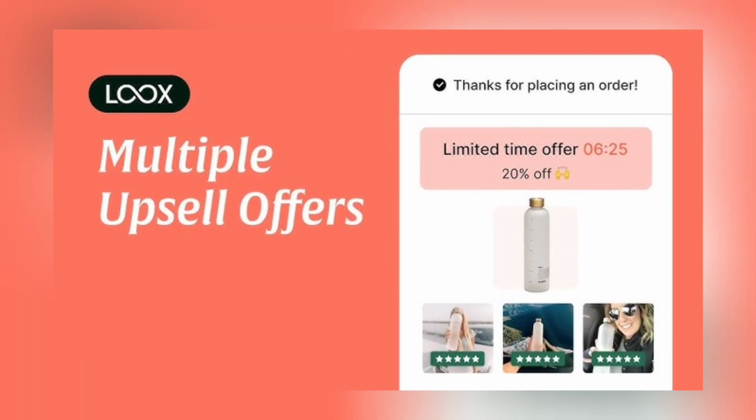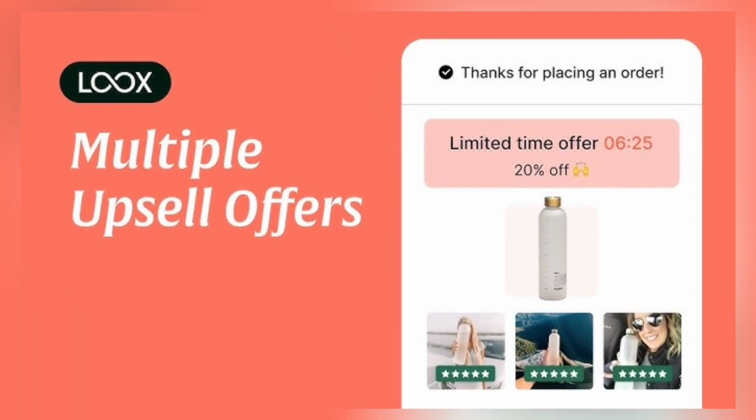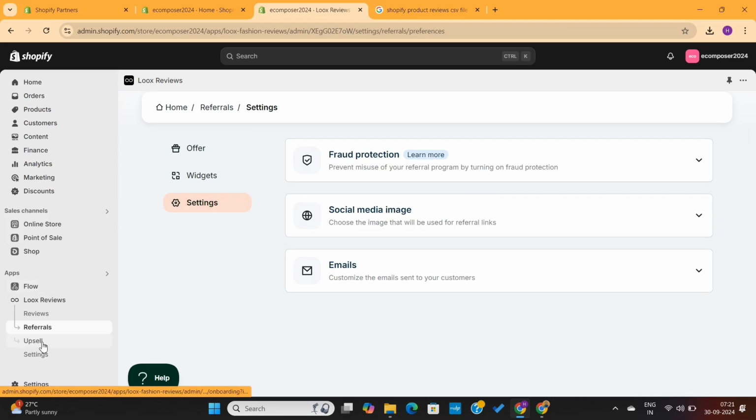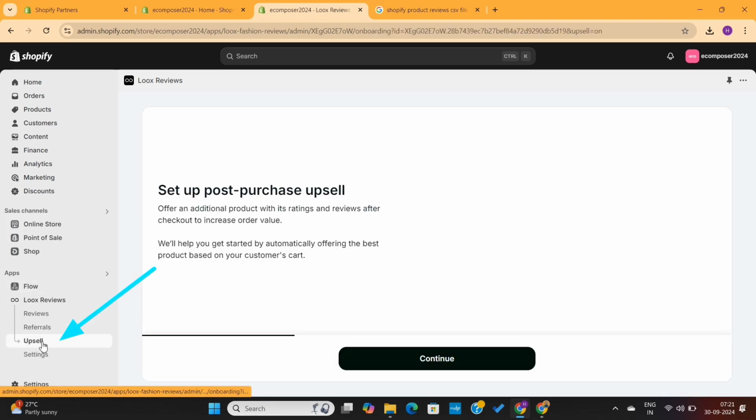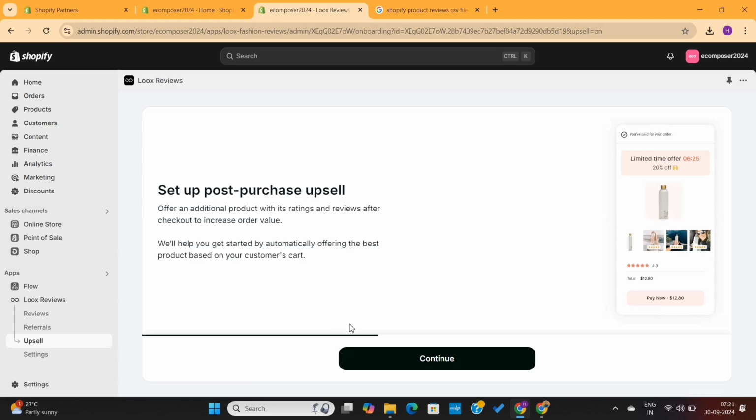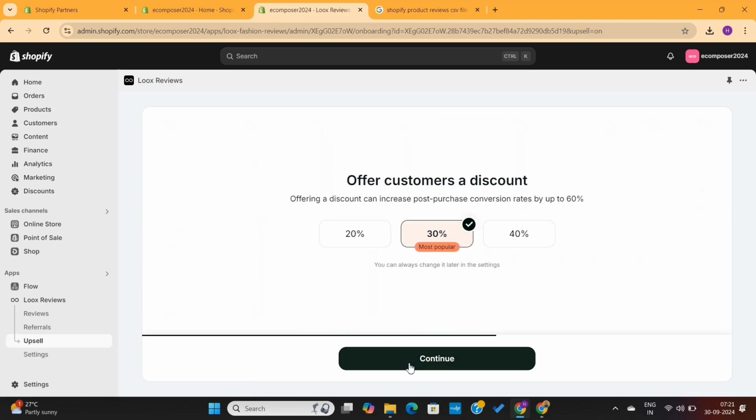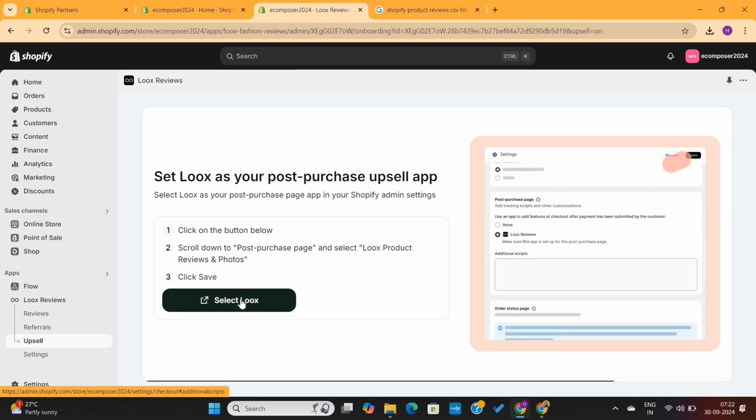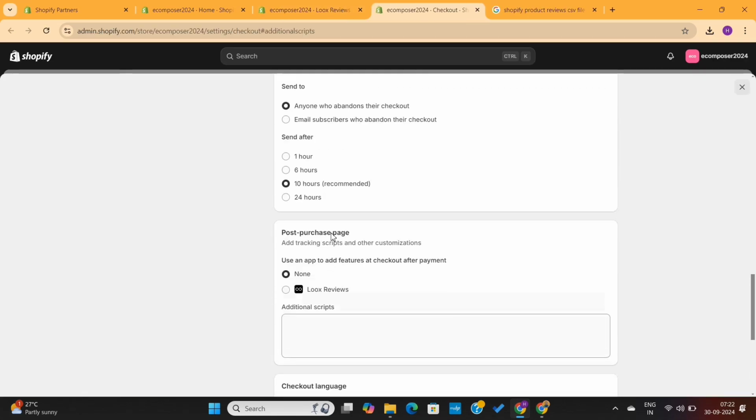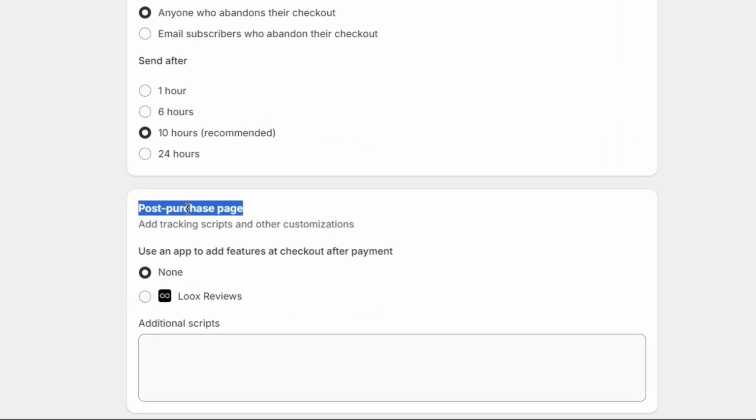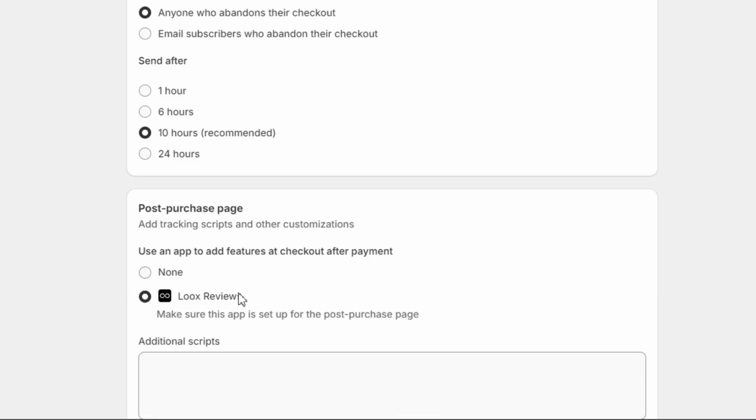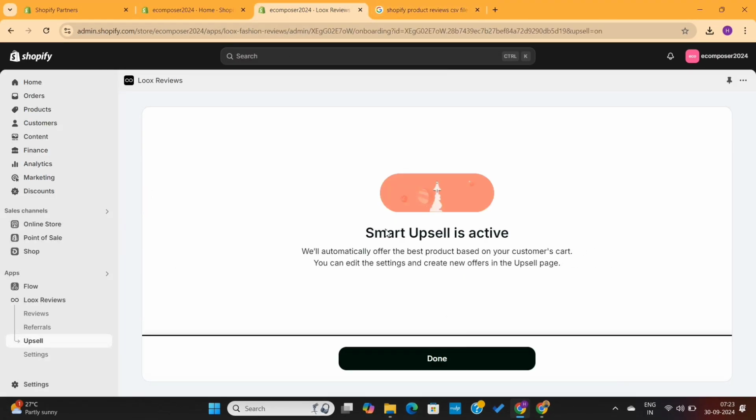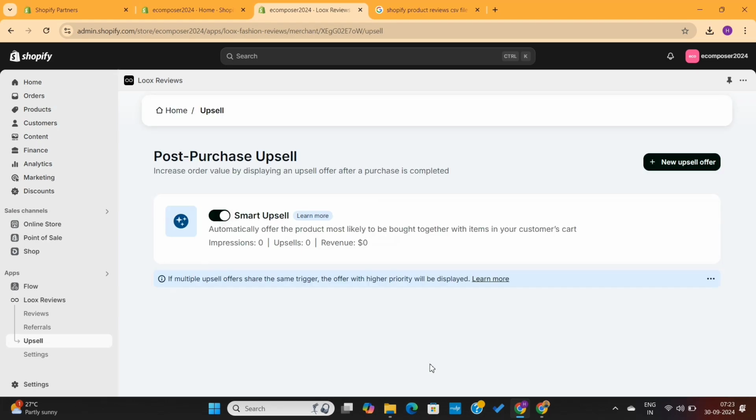Loox also has an upsell feature, which can be really helpful to boost the order value per customer. To set up the upsells, you only need to go to Upsell option on the left. Here, just keep clicking on the Continue button until you reach this page. Here, click on this Select Loox button, which will take you to the Shopify's checkout settings. Here, in the post-purchase page, you need to select Loox Reviews app option and then save the changes. And just like this, the Smart Upsell on your store is active.